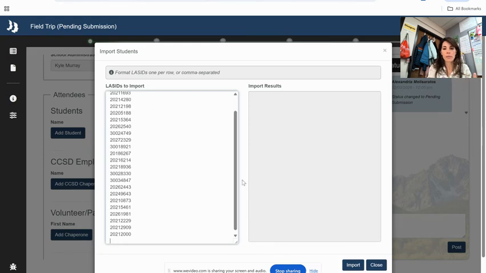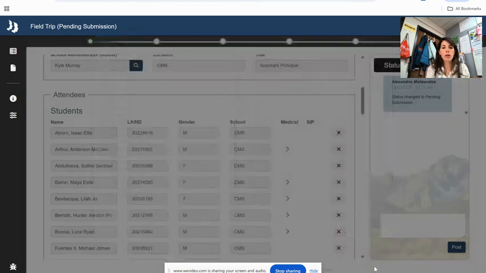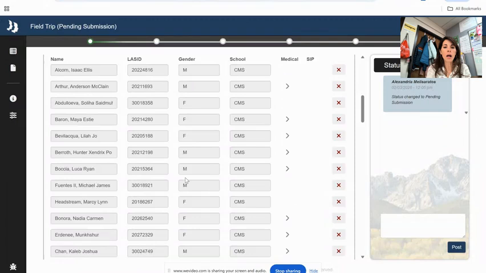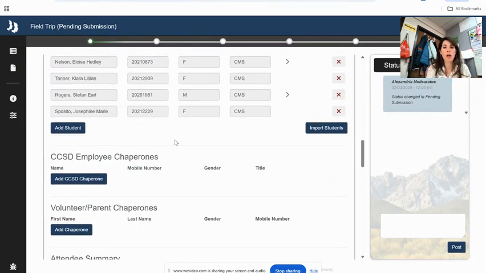Now this is awesome. You're going to hit Import. And now the computer's reading all their little ID numbers for you. It says it's successful, and I'm going to hit close, and look at that. All your kids are now imported for the field trip. You don't have to do all their names.